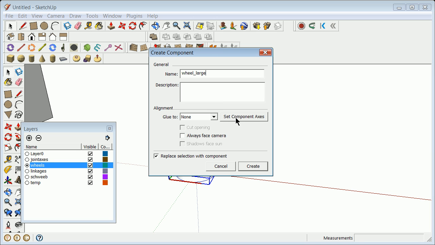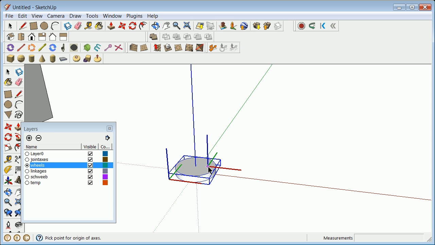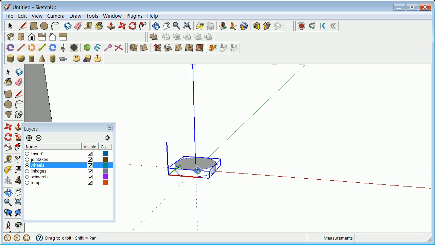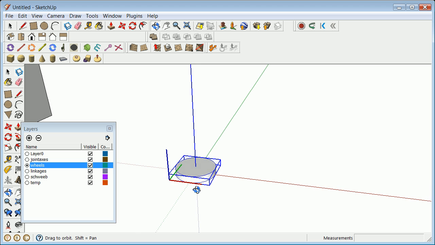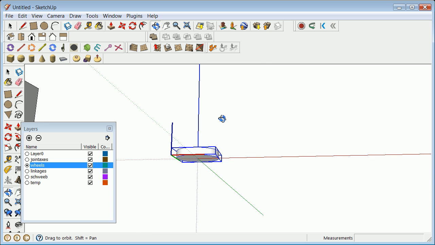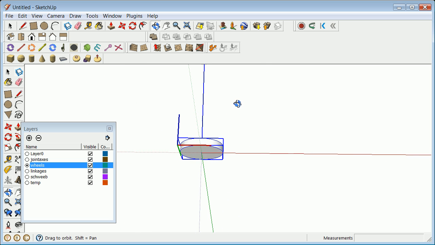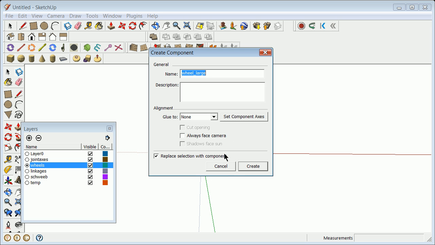Alright, as I do that, glue to, I'm going to set component axes. I don't want to glue to anything here. Set component axis, and I want to put that component axis in something that makes sense, and that might be the 0, 0, it might be the middle of the wheel, but I'm going to go ahead and put it at the bottom of the wheel here, so I'm going to hit escape now as I jump around. I'm going to grab that 0 point, grab the x-axis, and grab the y-axis, and now that sets the component with those axes.